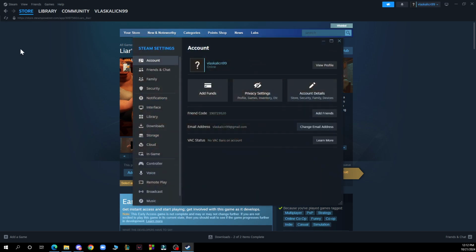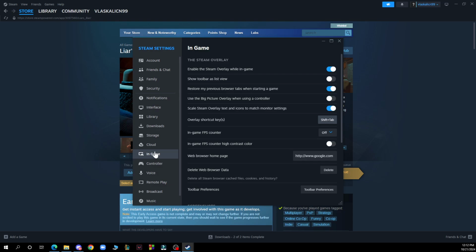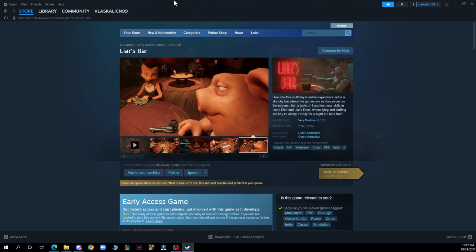In the Settings menu, click on In-Game in the left column. So you have the left column here. In-Game is here somewhere in the middle. Then click OK to save your changes. And that's basically that. So guys, that will be everything for this video.